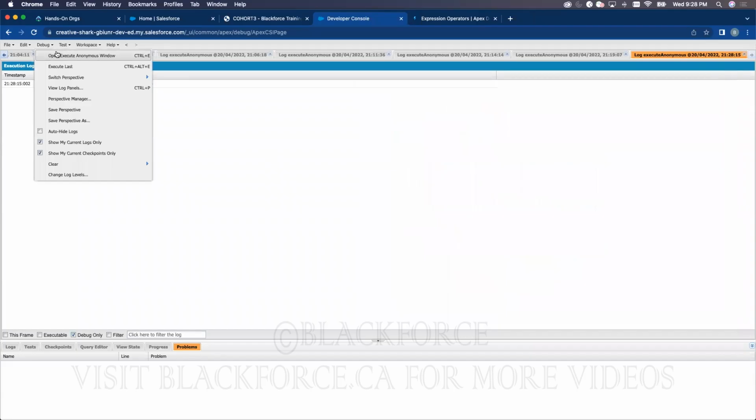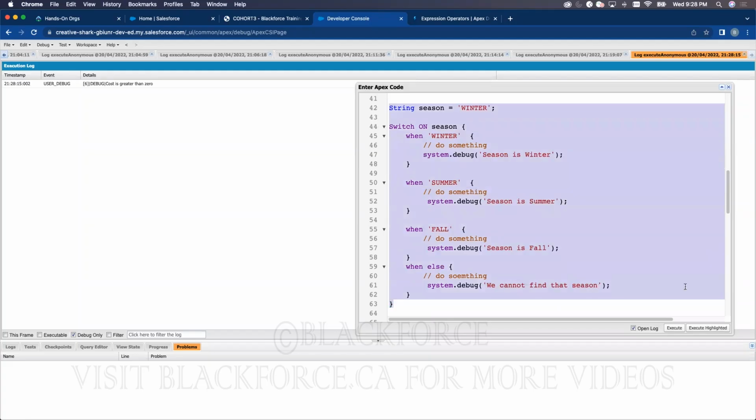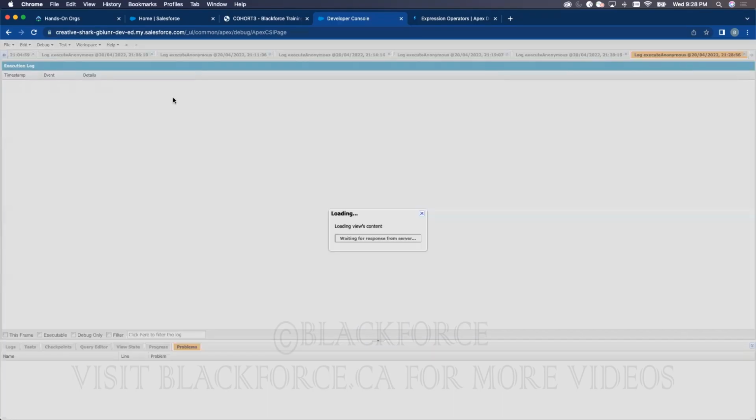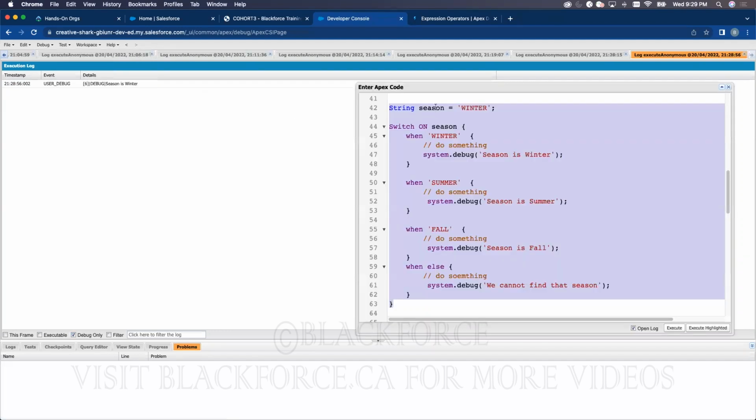It said cost greater than 0, but obviously we need to say season is winter, and we need to say season is summer. And here we say season is fall. And here we say we cannot find that season. And it's going to tell you season is winter. Why? Because the season is winter.